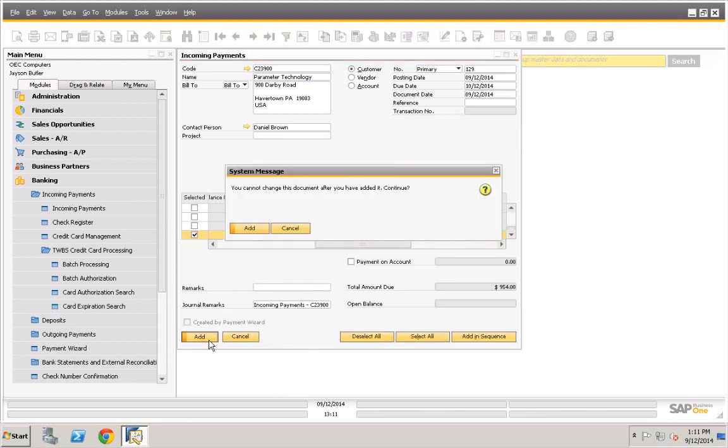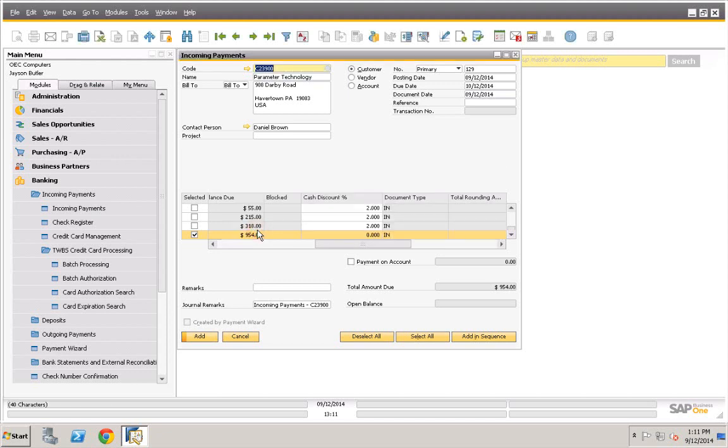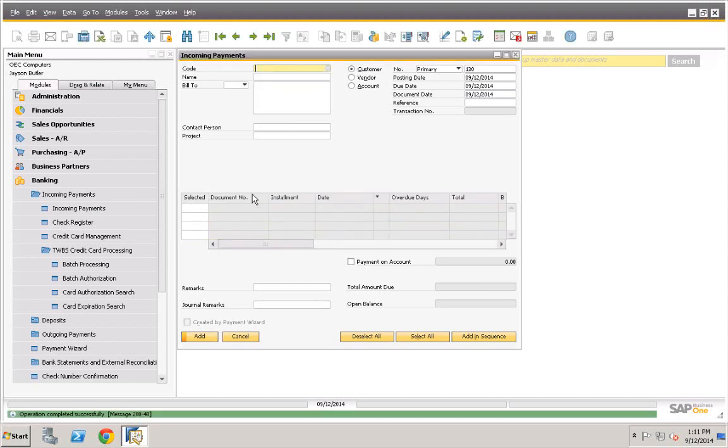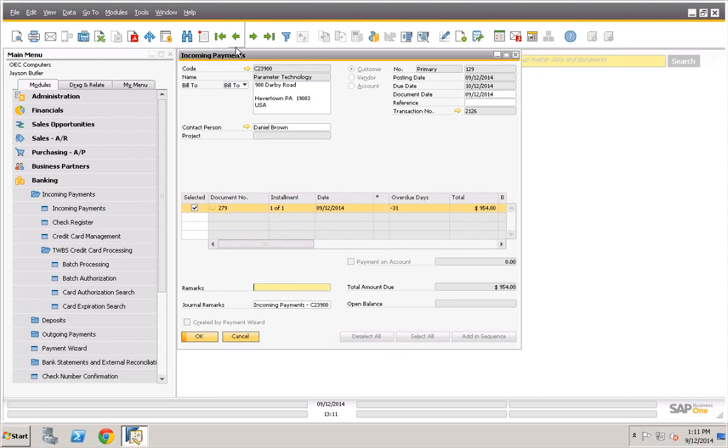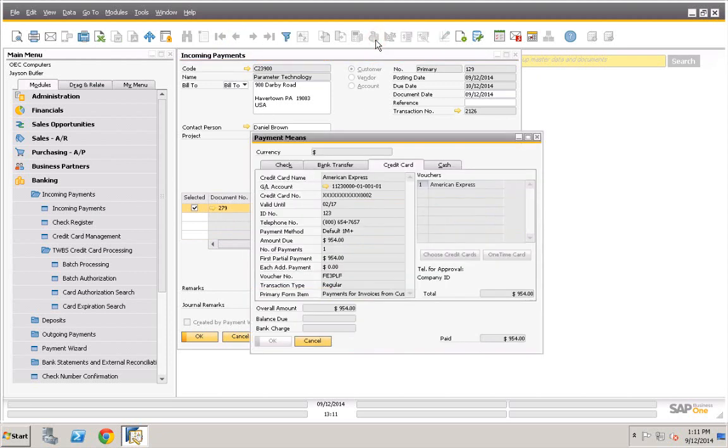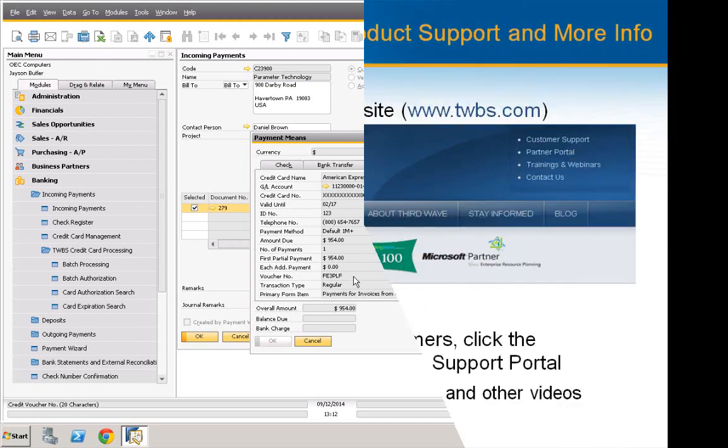It's critical at this point that the incoming payment be completely added to the system because the card has been directly charged. If the incoming payment is not completed, the funds will not be refunded to the card. They will simply be charged to the card, but SAP will not reflect that in the system. You can access the card details by going back to the payment means screen.